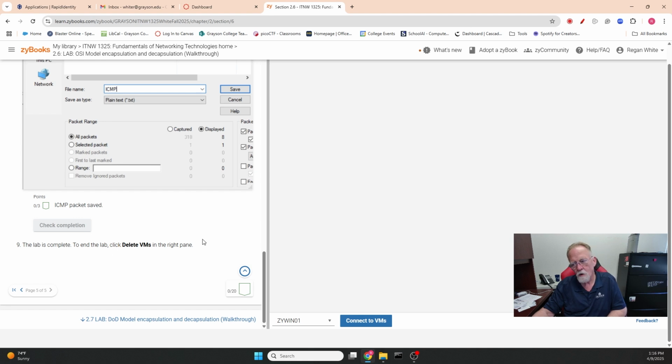This is pretty much a walkthrough of how to capture packets, analyze packets, and then export the results using Wireshark. So you're going to do that for the OSI model, and then the next lab you'll do it for the DoD model. The next lab you're going to look at some different networking devices and networked devices, and at that point you will have completed all the virtual labs.